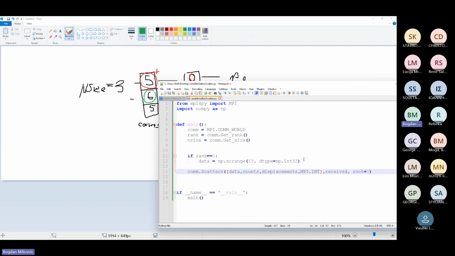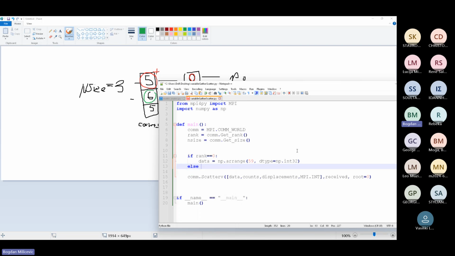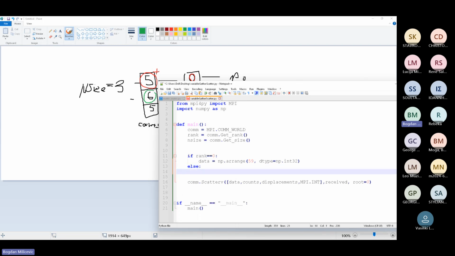Okay. Let's fill in the counts and the displacements. And these counts and displacements should be only filled within the zeroth process. All of this, data, counts, displacements, are usually contained within the zeroth process, and everybody else just doesn't have that. They will receive their portion of data inside of the variable received. So everybody else has zero data, or none of data.